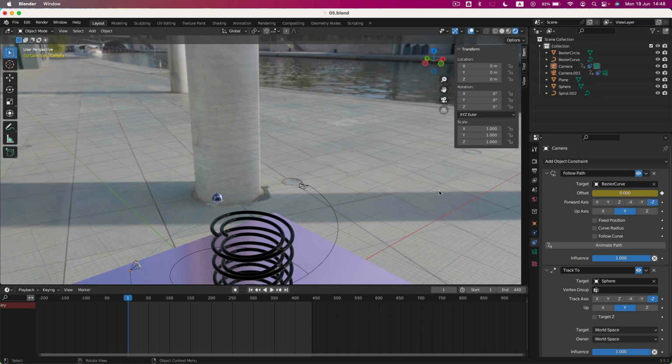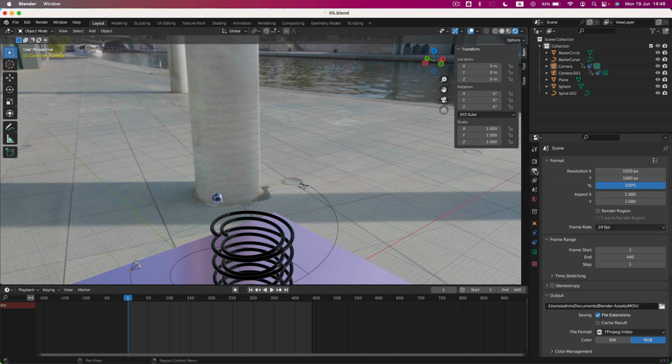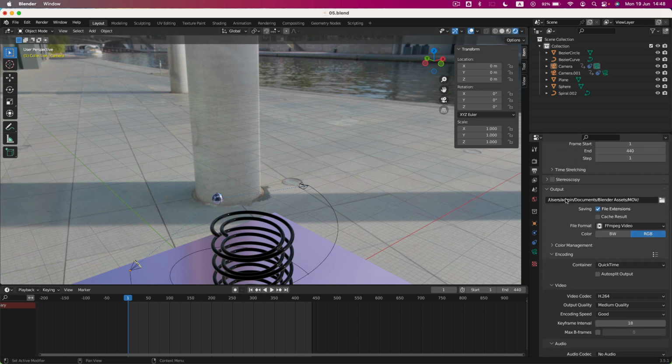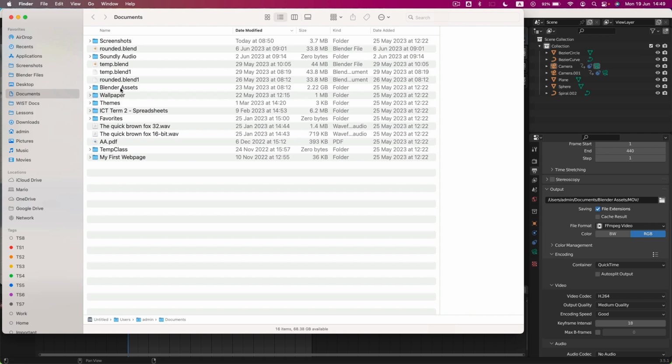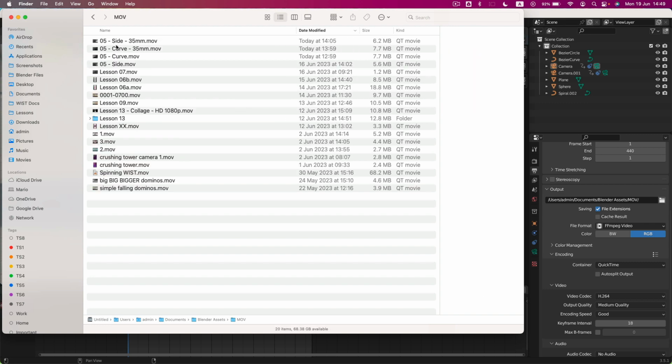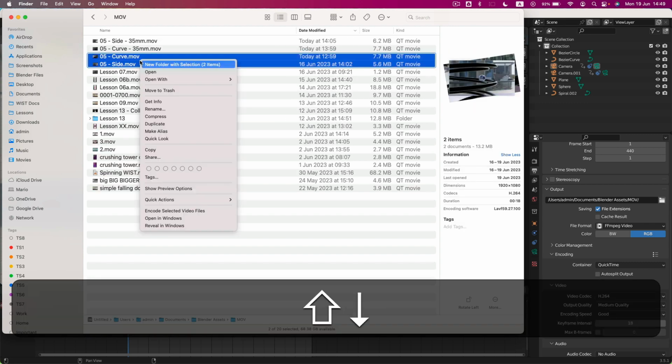Now we need to render. We're going to render twice. So set your output, FFmpeg, QuickTime. You're going to go render and render, but you're going to need to be careful. These are old, I can delete those.